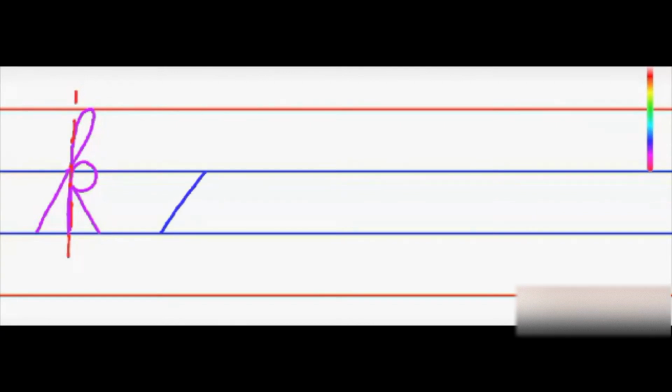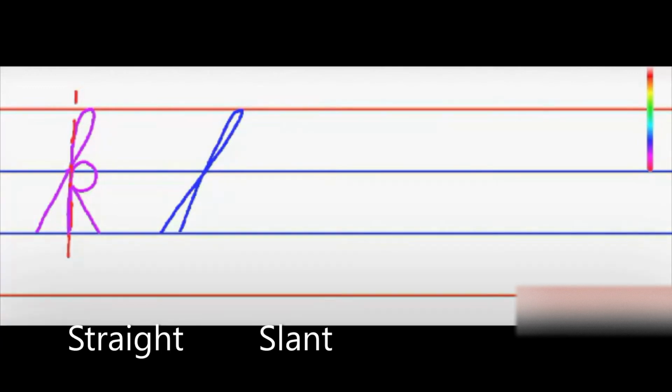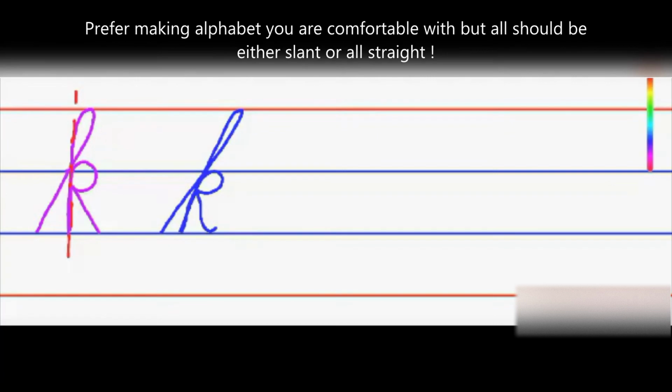If you're coming down as a straight line, in this case, and crossing it here, it will result in a straight K. So we have seen that we were coming down as a back slant. And this is the main difference wherein you can differentiate between a straight and slant K. This is giving a complete slant look, as you can see here.